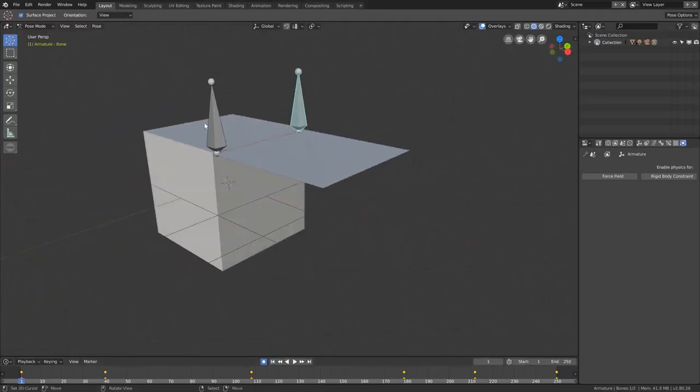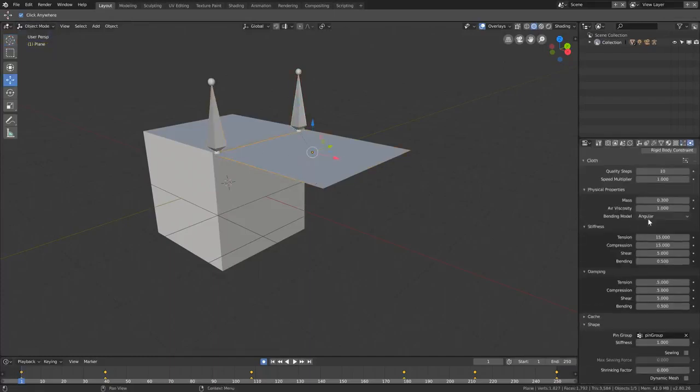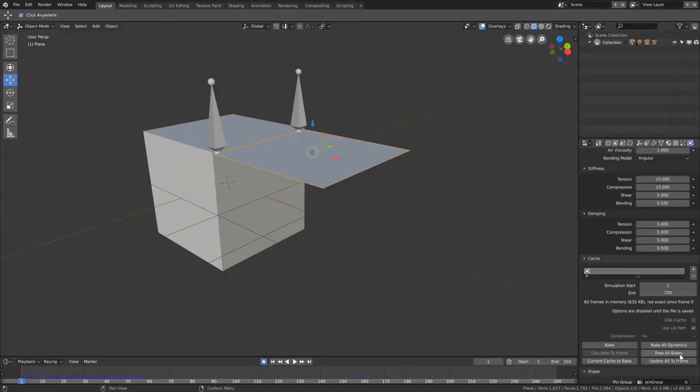So now let's go back to object mode first, select the cube, or the plane, and let's come over to cache, free all the bakes, and then bake all the dynamics. So that way it bakes the simulation of the cloth.